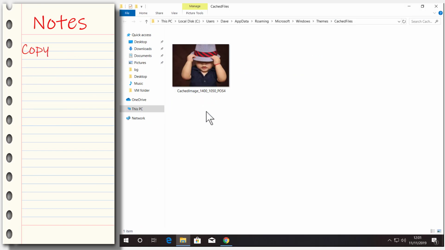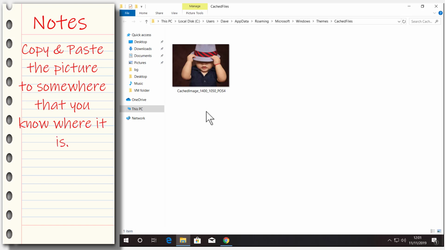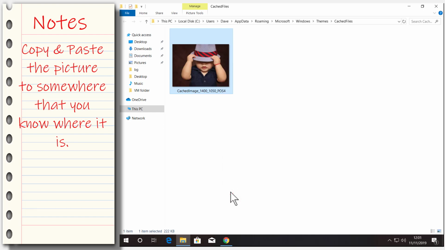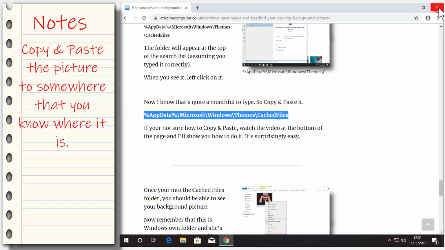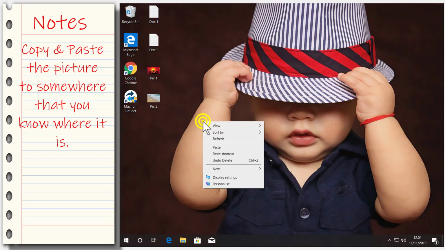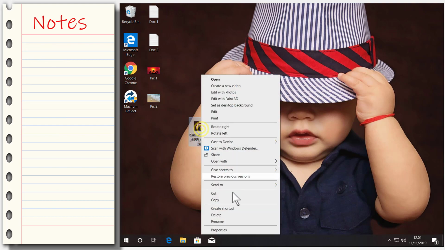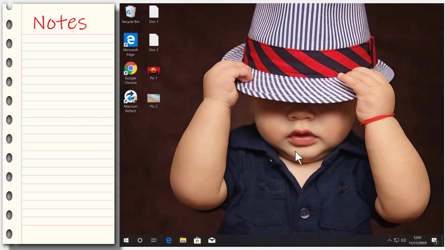And now we can see our background image. It's in this Windows folder. It's not really where we should be. So what we want to do is to copy this picture out of the folder and paste it somewhere where we're going to be able to find it again, maybe in your pictures folder or somewhere like that, or I would suggest put it onto the desktop. Once it's on the desktop, you can do whatever you want with it, and you could even just delete it out the way again. So that's how you find your desktop background image.